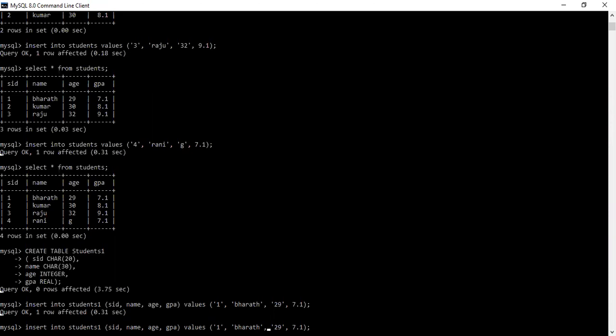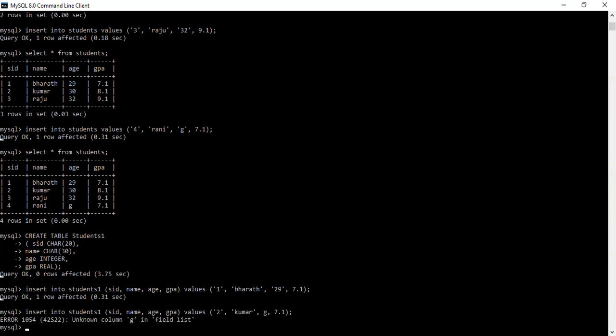Suppose we give some other value. Suppose here I mention the age as G. Now we will check whether that is accepted or not. Please observe the error, my dear friends. What error occurred? Unknown column G in field list.